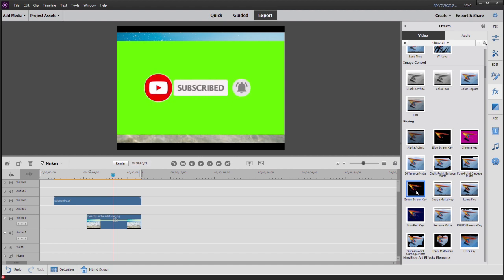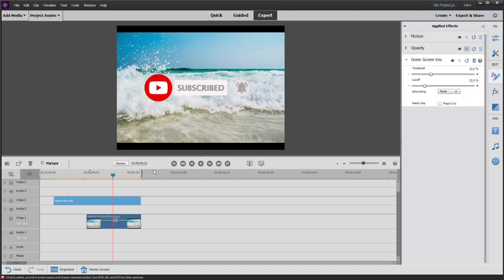So you get a green screen key, put that on the green screen and boom, it's already got rid of it. You can see on the beach background it's gone there. Oh look, there's the bells going wiggly. Anyway, you got that little thing there and it's absolutely fine.